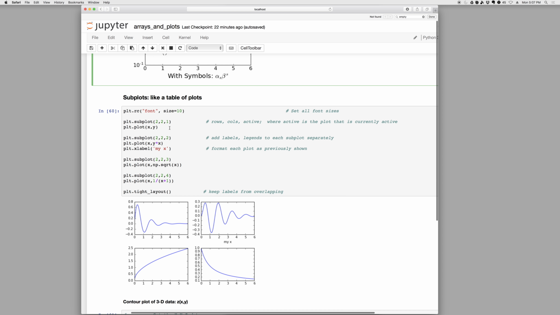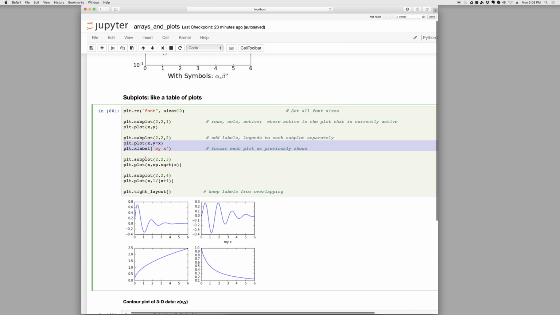We can make a table of plots using the subplot command, plt.subplot. The 2, 2, 1 says set up a two row by two column table of plots and make the first one the active plot. This indexing doesn't start at 0, it starts at 1, consistent with MATLAB. So this is plot 1, 2, 3, 4. Right now plot 1 is the active plot, and so any commands that follow happen on this plot. Then we go over to the next plot, subplot 2, 2, 2. Now this is the active one, this final 2, and any commands apply to this plot. Here I've added an X label, and then 2, 2, 3 and 2, 2, 4.